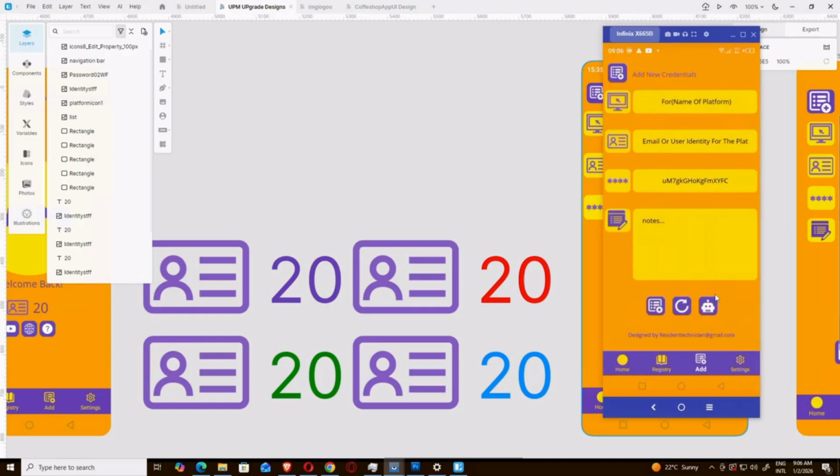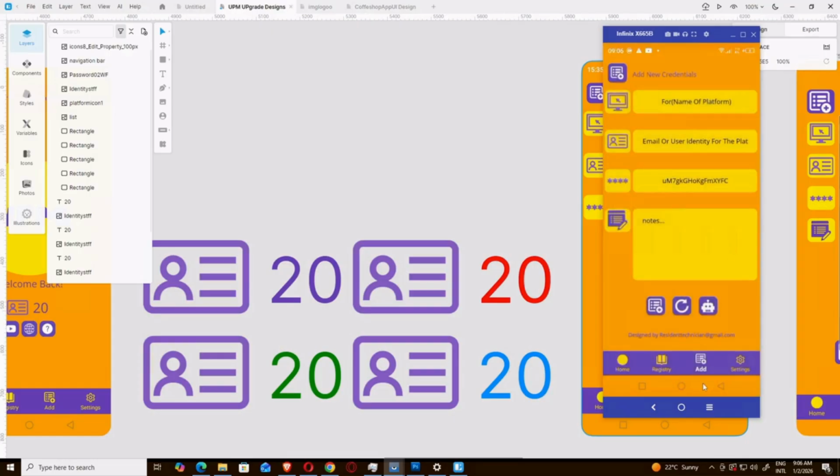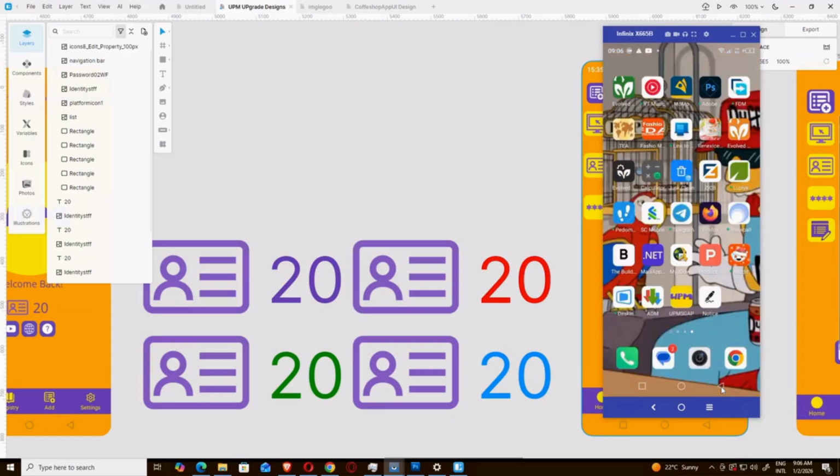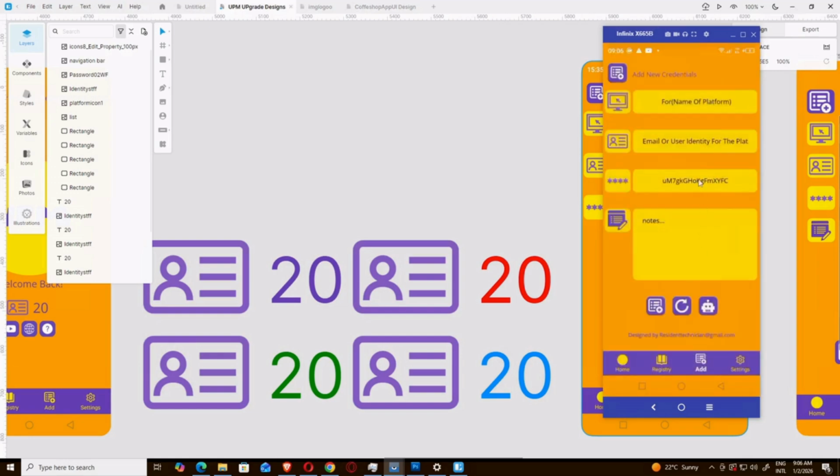Okay, it's supposed to send back a notification that the wrong API key has been entered. So: AI request failed 401, AI error, wrong API key. So the wrong API key has been entered there. You can come here, click add, then come to register.